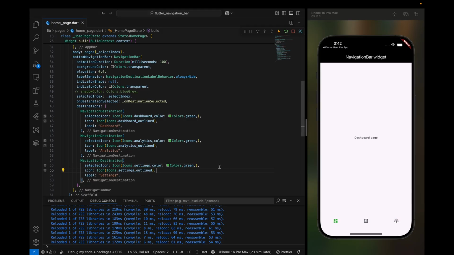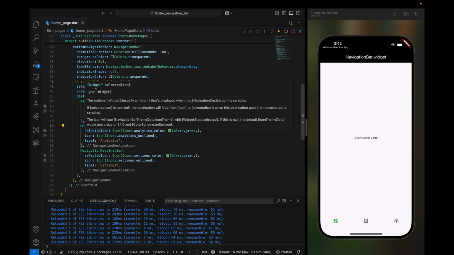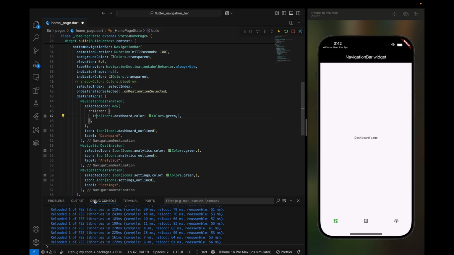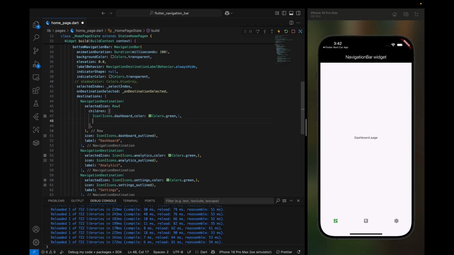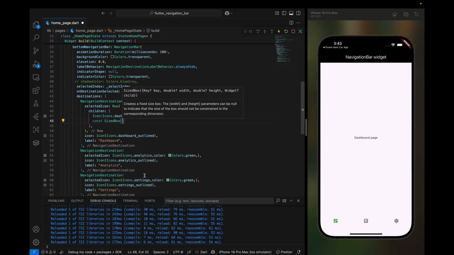So now let's learn how we can do something more interesting. Instead of using just the icon, if you hover over this widget right here, the select icon, you can see this will take a generic widget. So you can come right here. For the first option, let's wrap it with a Row widget. And then after the icon, we can use a const SizedBox widget. Here let's provide the width property. Let's say the width will be 20. Actually, let's leave it at 10.